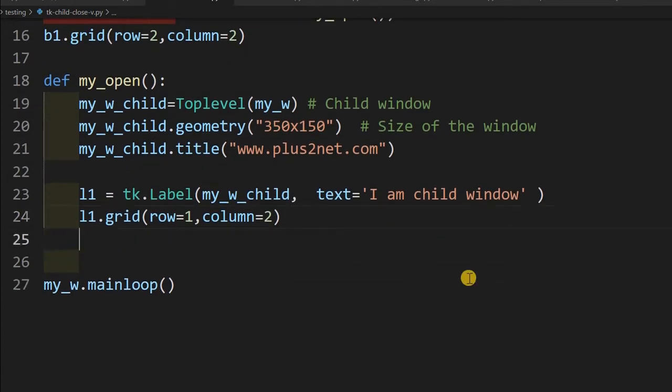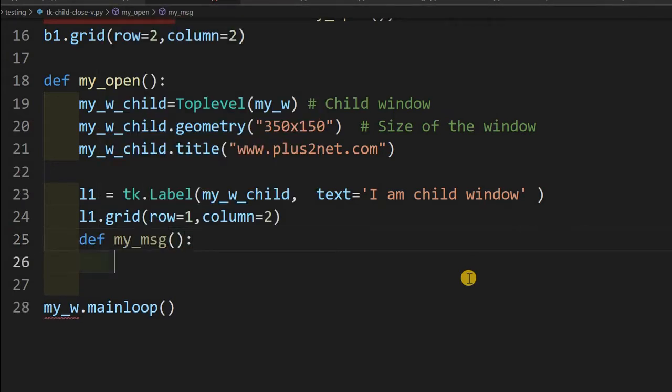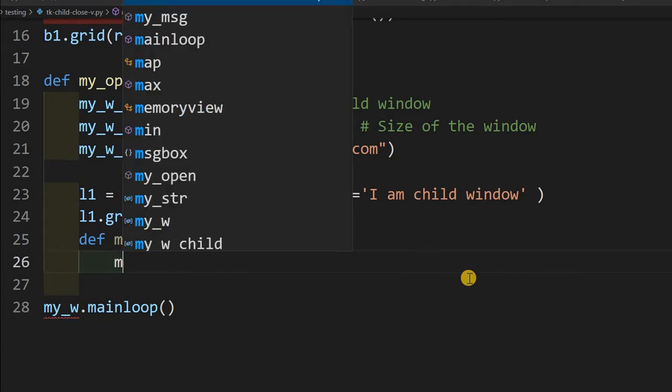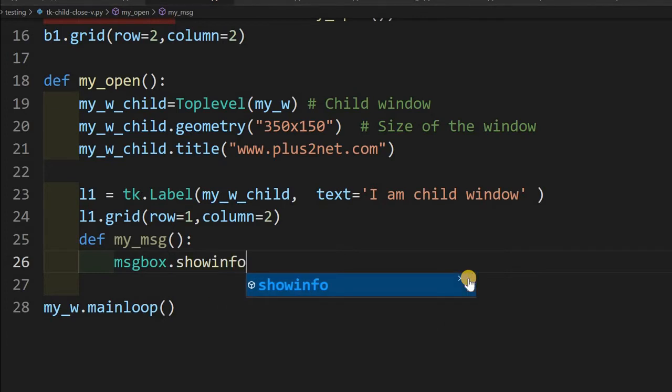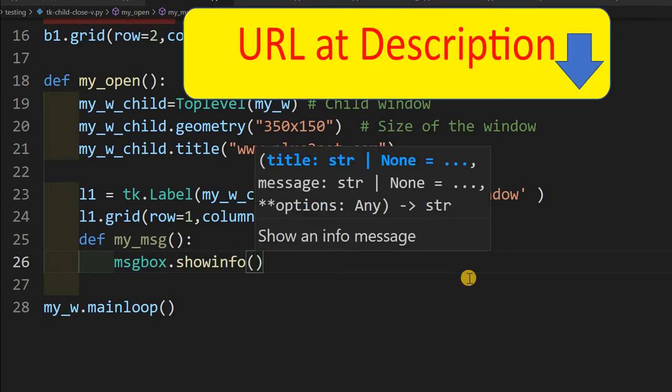Okay, inside this child window I'll write the function. That is my message. So this function I am writing, and I am saying that I am using now the message box show info. This is all the tutorial on the message box, how to show info. This show info will only give the message.